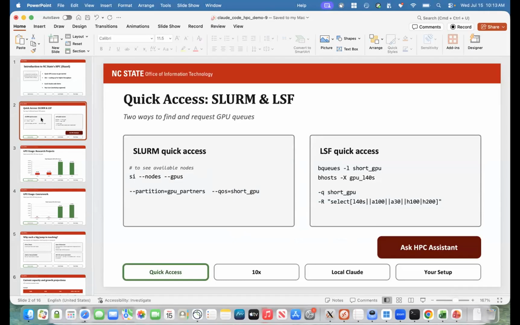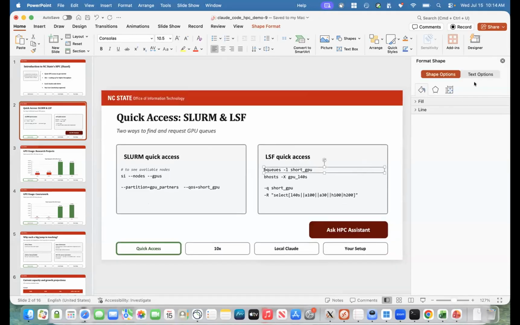So for the Slurm nodes, the quick access partition and queues you want is what I show here. The GPU partition and the quality of service is short GPU. Over on the LSF side, we have most of the GPUs still on LSF nodes. The high availability queue you want to target is the short GPU queue.